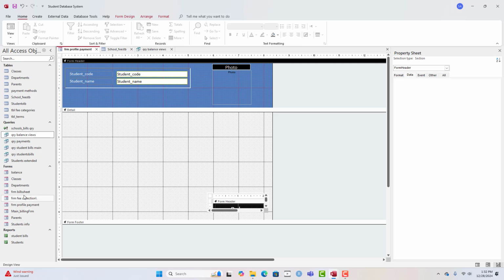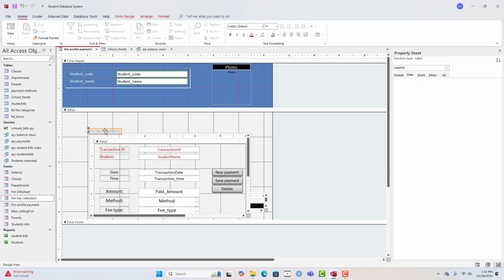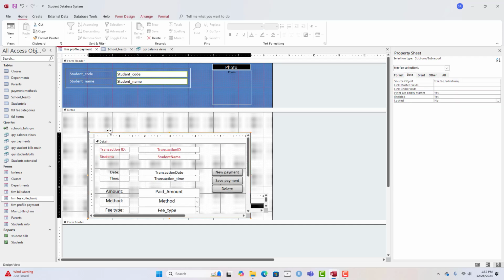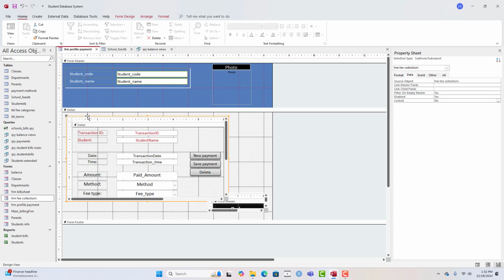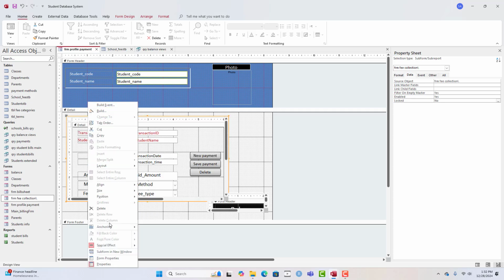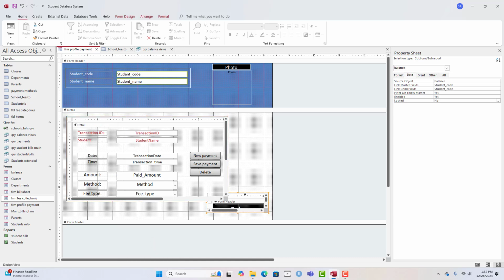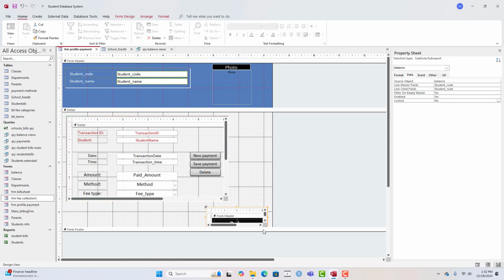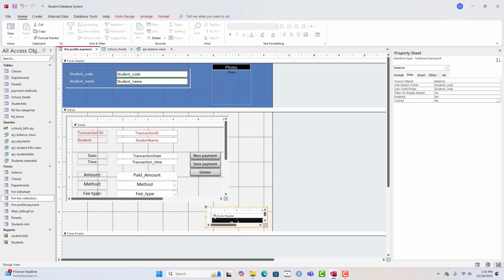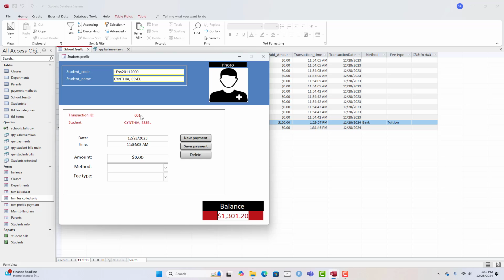So now let us come to fee collection. I'll click and drag it here. Now delete this one. So let me add it here. I'll right click this special effect. Let me choose sync. Yeah. Then now we can also keep this one at the bottom here. Okay, so now let us save this and view.